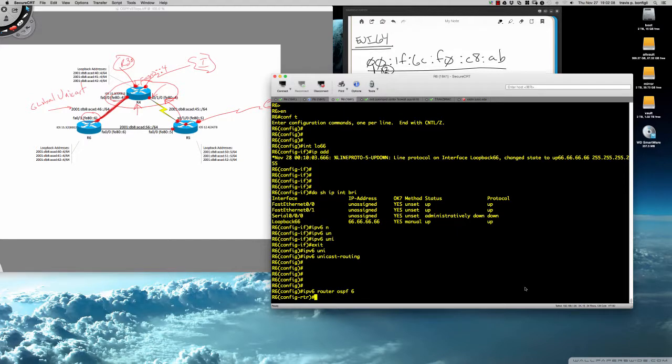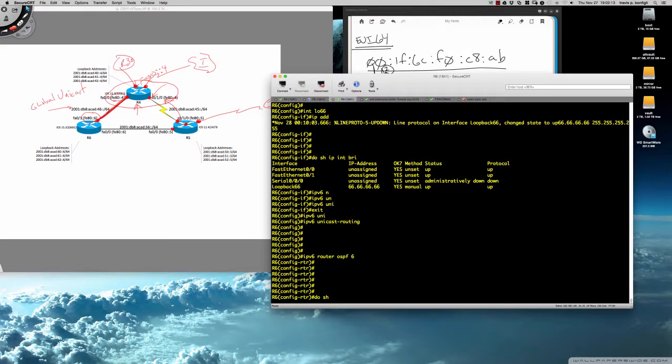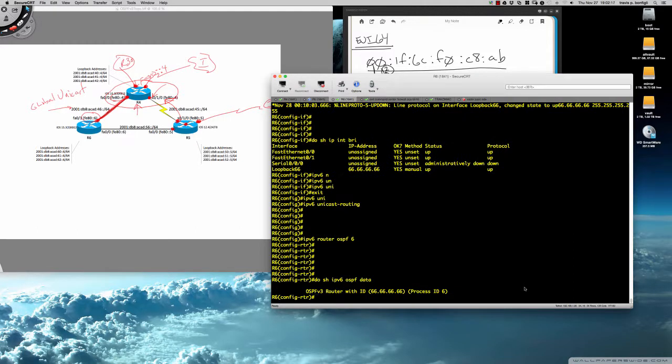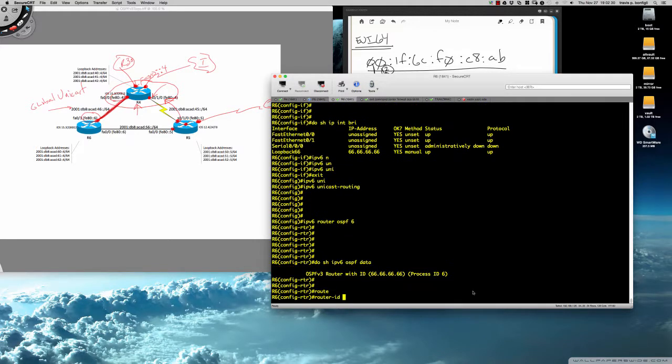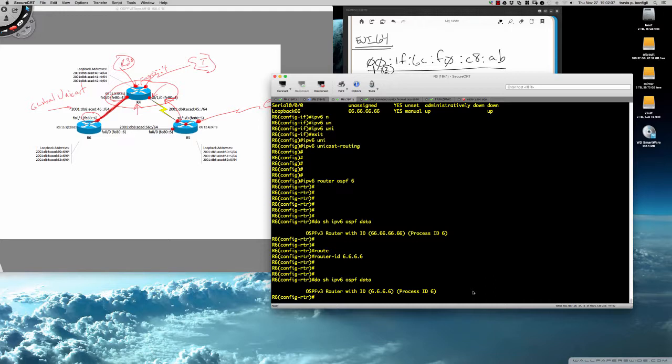Do we get the error? We do not. So what if I do a do show IPv6 OSPF database? What would you expect the router ID to be? And there's your proof that it will actually grab an IPv4 address on a loopback interface to use. However, we know we don't want to do that. So we're going to change the router ID. And as you can see there, the router ID is updated for us.